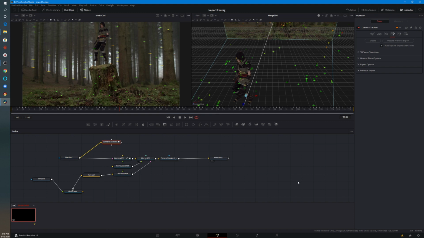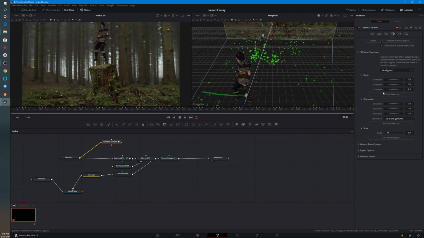We need to make sure that the camera tracker node is selected. We'll come over to the right hand side here. The 3D scene transformation. We'll expand that, change this from aligned to unaligned. And now we have these set from selection options. So as I alluded to a few minutes ago, let's select these because I want that to be our ground plane.